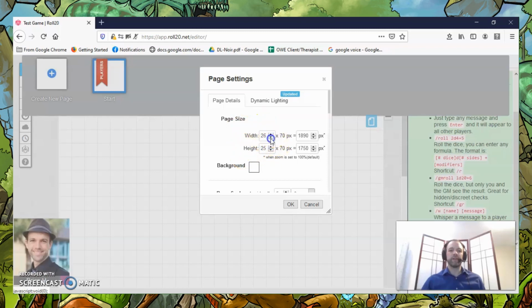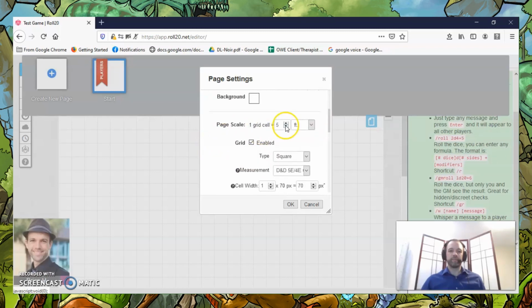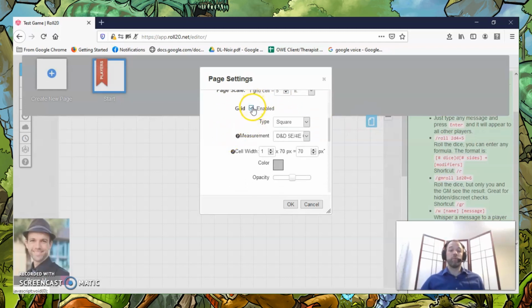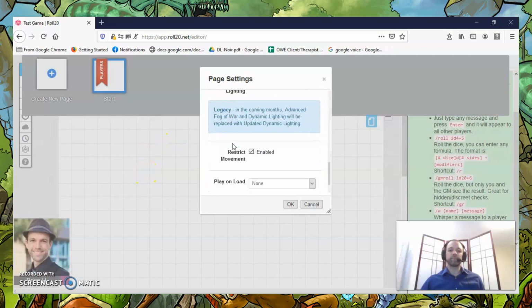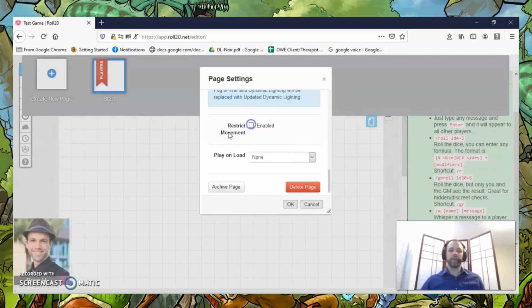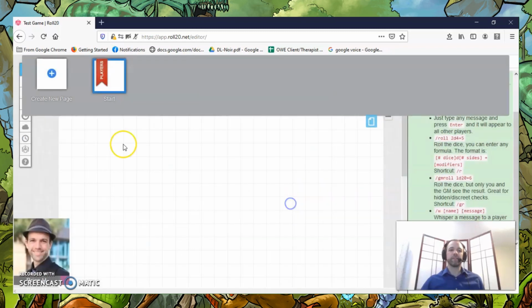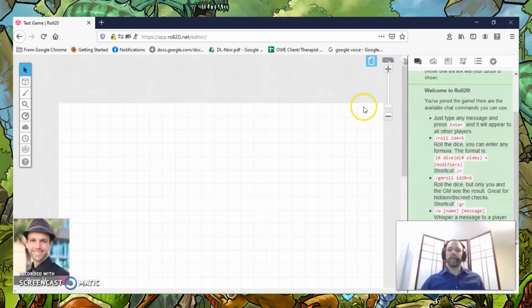You can adjust these up or down, tell it how many feet each grid cell represents, and whether you want the grid over the top of it or not. If you take this off, then these little gray lines will disappear. You can change the color of the lines, and you can restrict movement. I'm going to go ahead and check this right now. This is something we'll talk about a little bit later. So click OK.